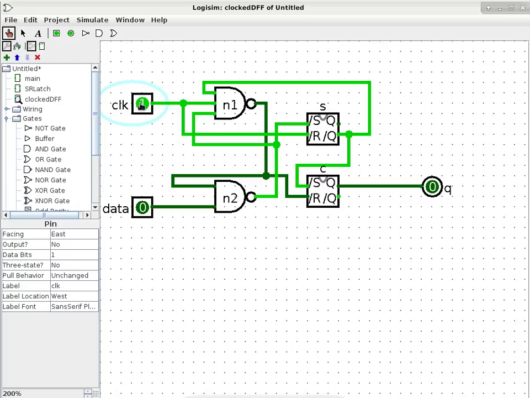So now the question is, what if the clock is to go back from 1 to 0? What do you think is going to happen? So this time we'll just look at this diagram because it has the current state. We just have to think about, what if the clock goes from 1 back to 0? What's going to happen to the rest of the circuitry?